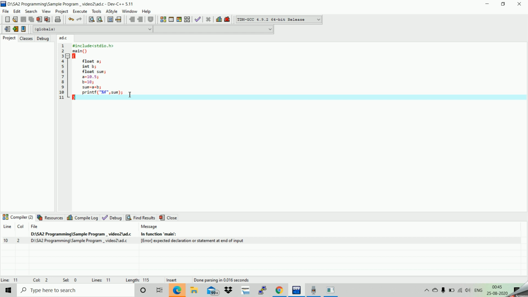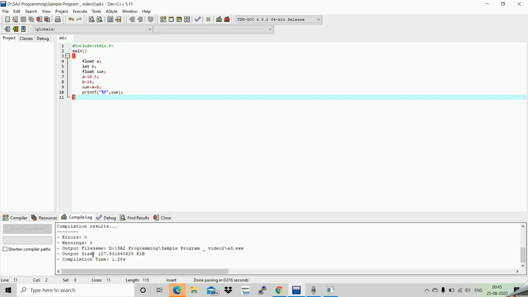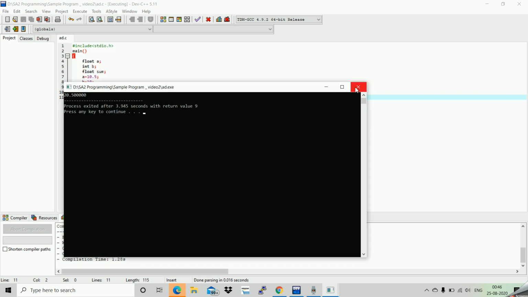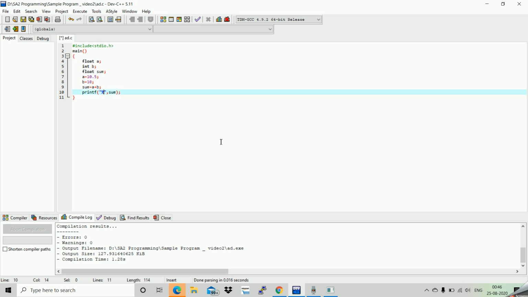This time it is successful. You can see here error 0, warning 0. Then we'll run it now. So the output should be 20.5 for us, right? Yeah, see here. The output is 20.50. Let's see what happens if we declare the sum as integer. Okay, save it. I will compile.